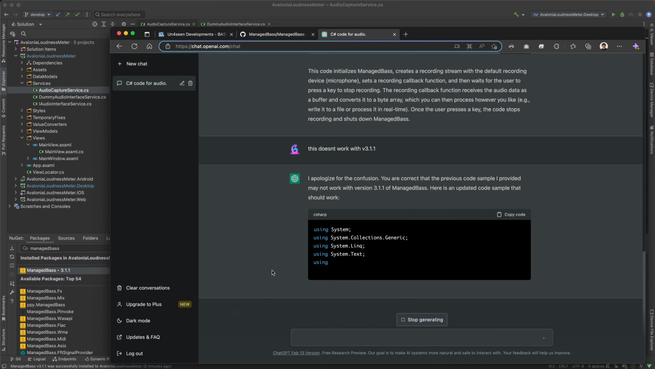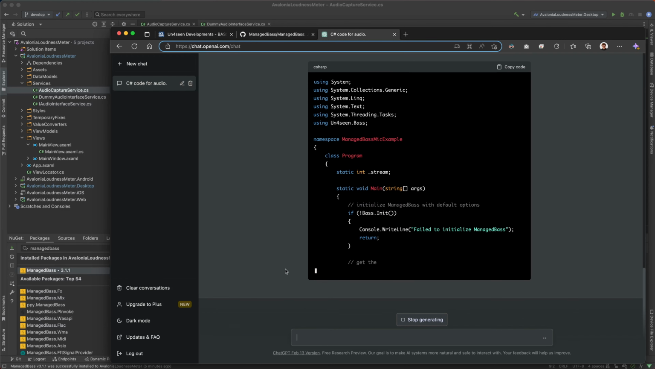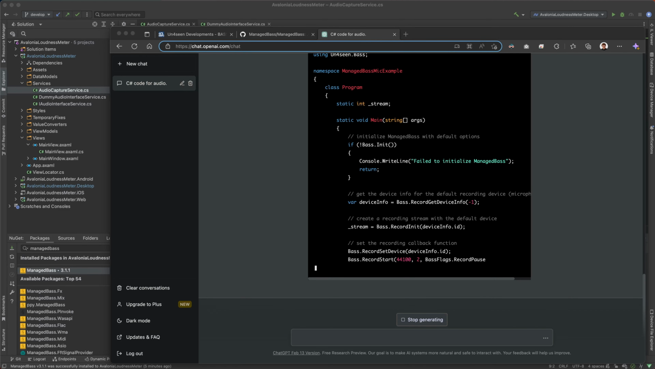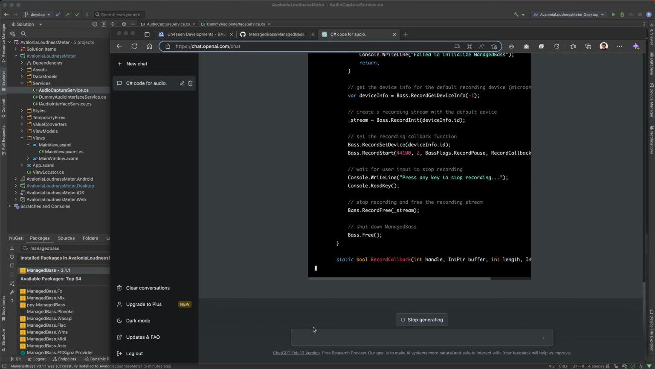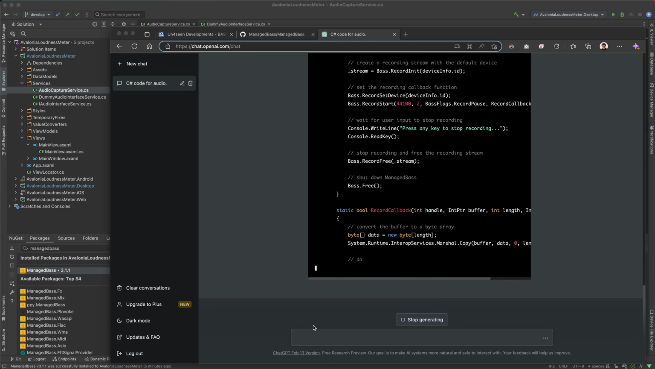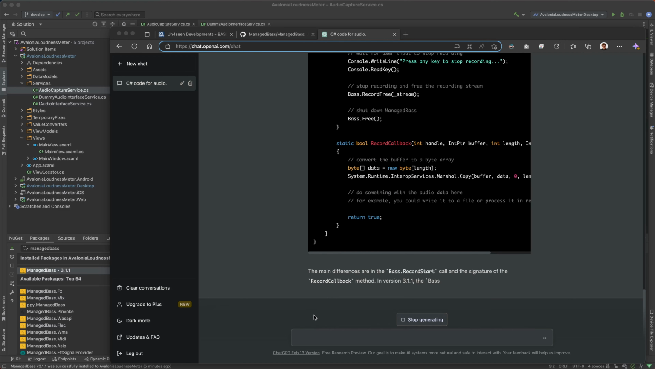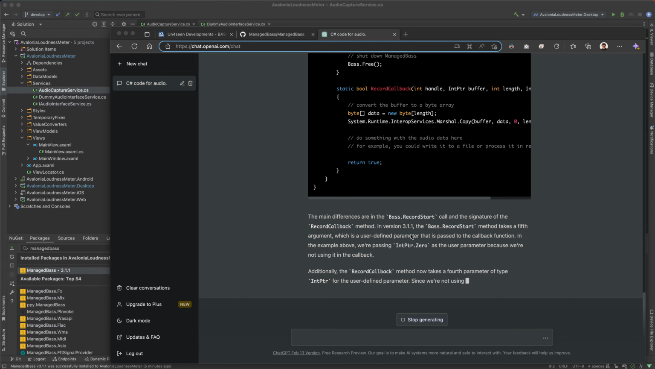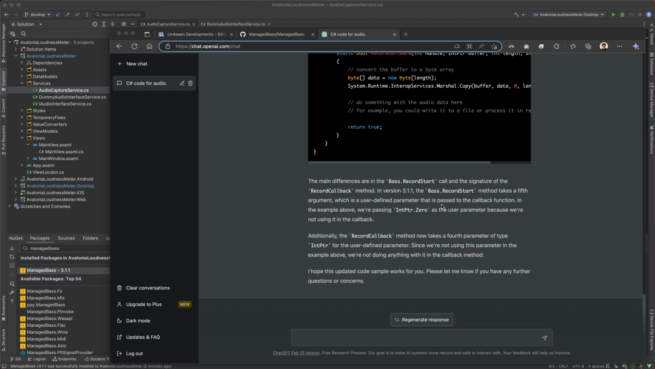Apologies for the confusion, you are correct. The previous code sample may not work with 3.1.1, so now it's updating the code to apparently work. The main difference is, so it even explains what's changed: record start call and the signature method. Well, that wasn't the issue we had, but let's go with that. Users find parameters passing the callback function. We're passing in .0 because we don't have a callback.